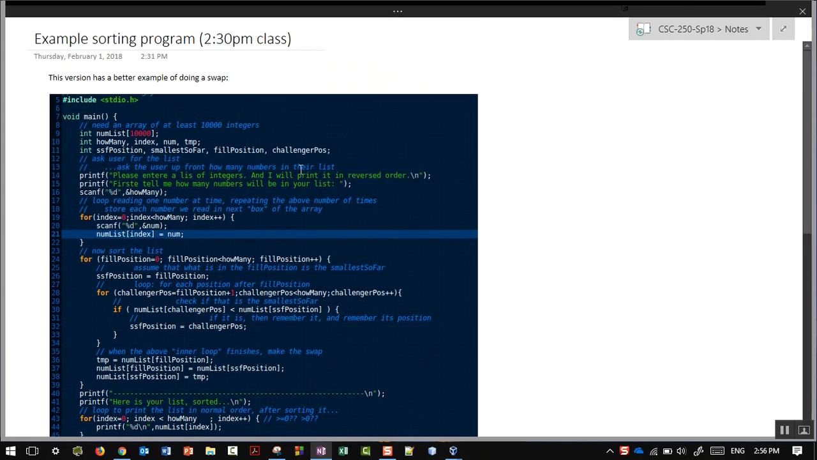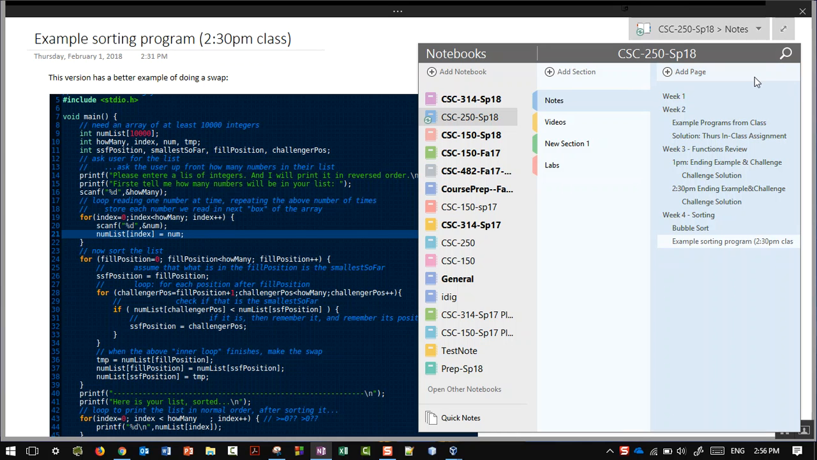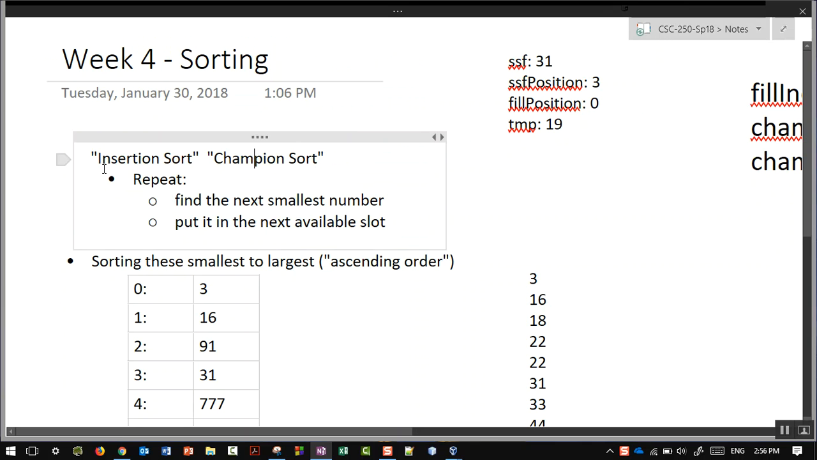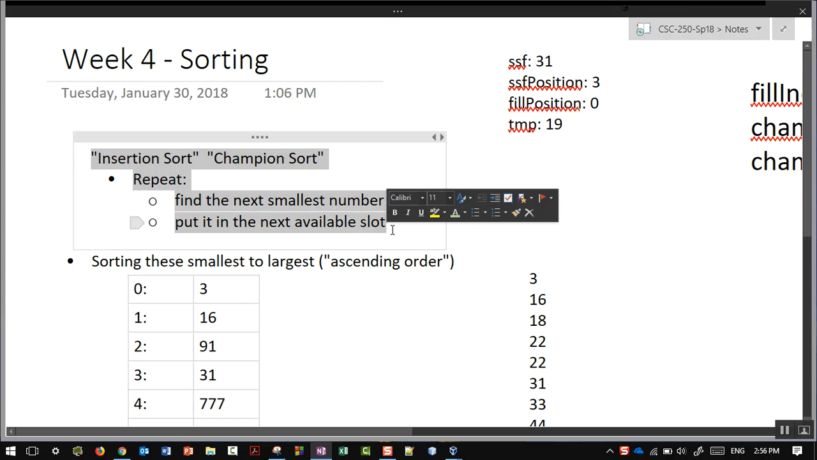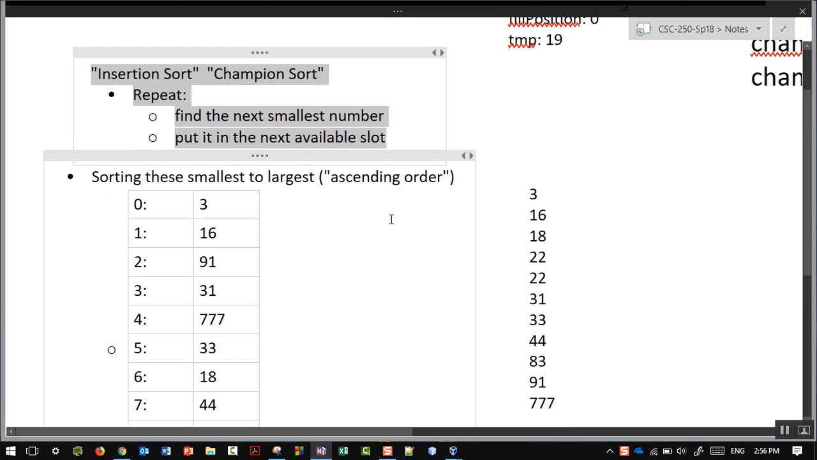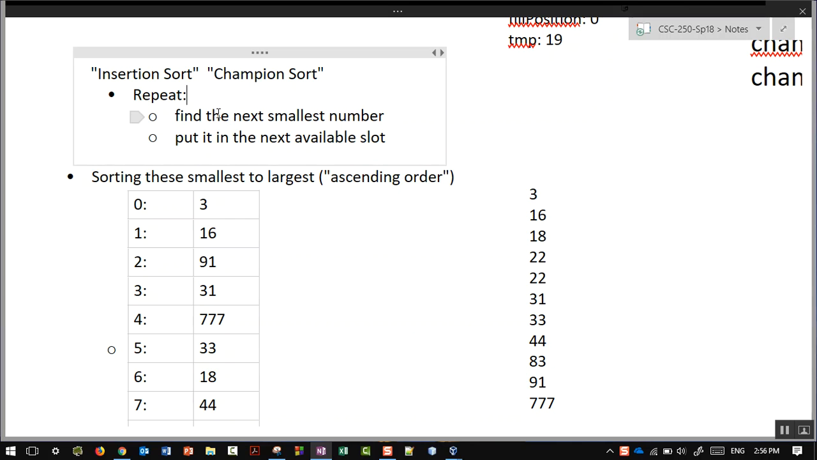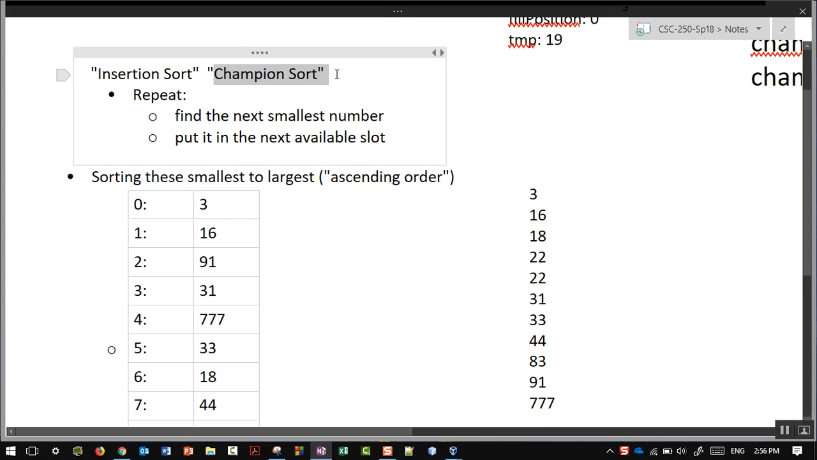then what I'd like to do is let's look at the technique we've used here. And I didn't give it a name last time on Tuesday, but the kind of sort that we're doing is called an insertion sort, which is basically find the next number and put it into the location it's supposed to go. Find the next number and put it in the location it's supposed to go. Or you might call it a champion sort.